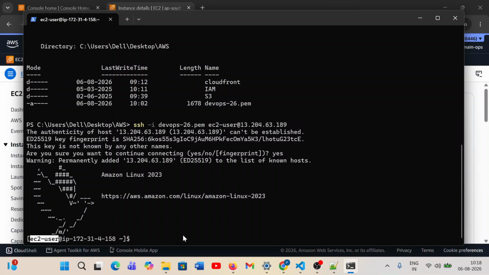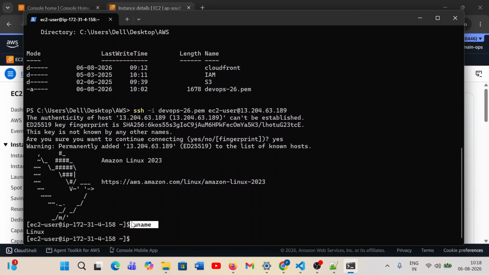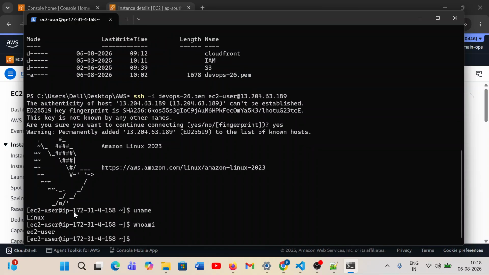Right now, who is the user? You can run something like uname. This is showing Linux. But to see the user, what is the command? I think it's the whoami command. Let's try this. whoami. Now see, it is showing ec2-user. So who is using this machine now? ec2-user, and we will be performing all the next steps from here.